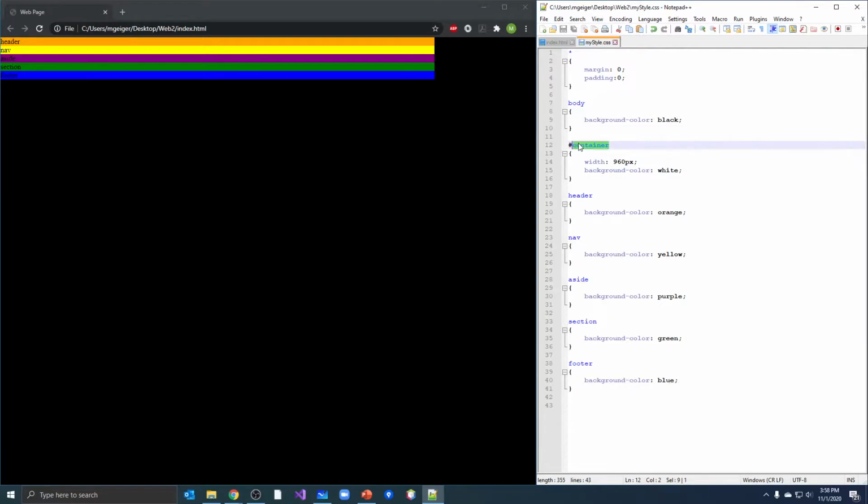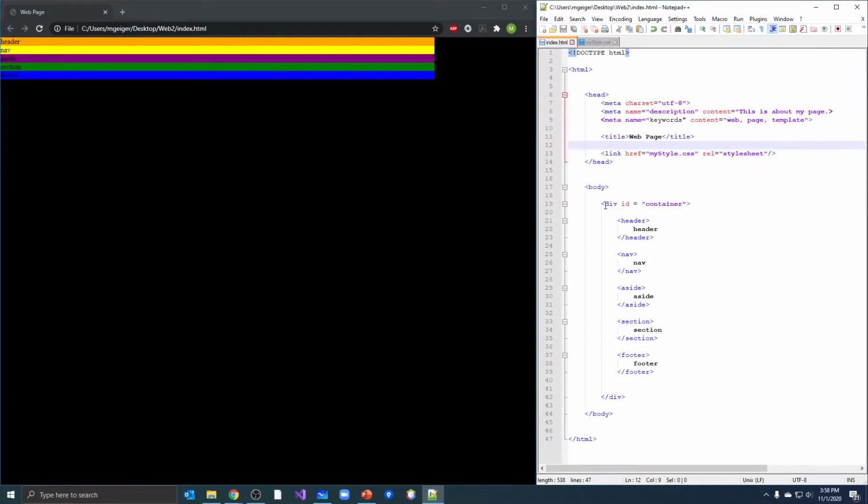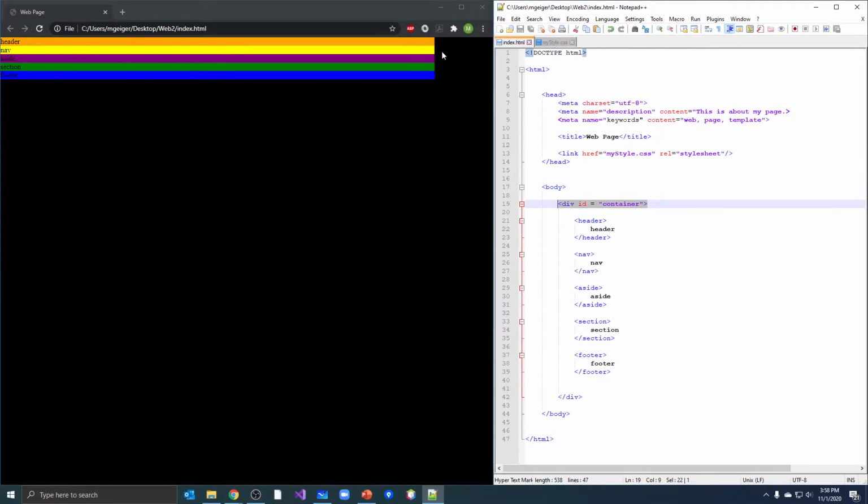We need to think about this as parents and children like we often do in programming. This container is the parent for all of these containers. And right now, all of these, the header, the nav, the aside, the section, and the footer, are filling up the parent container completely, and we limited the container to 960 pixels. That's why when I expand my browser, it doesn't continue going over.